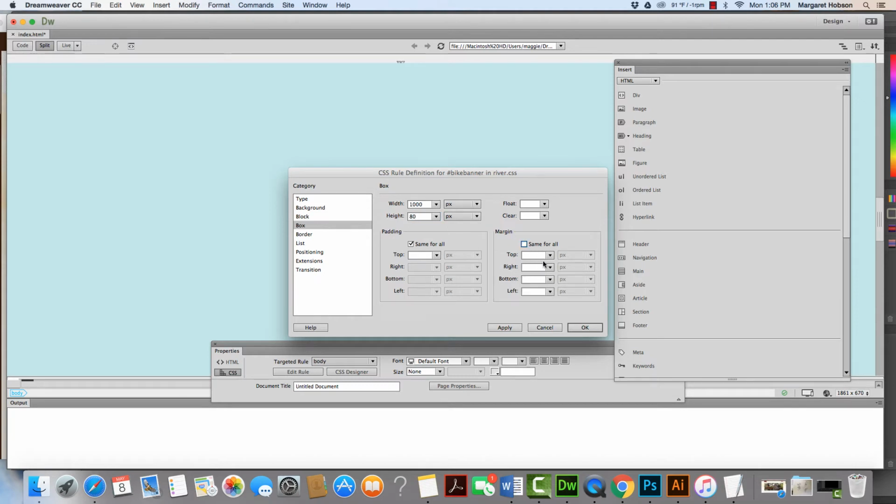And I want it to be in the center, so I'm going to move it down from the top a little bit. I'll move it down from the top about 10 pixels. And I'm going to put the right at auto and the left at auto.